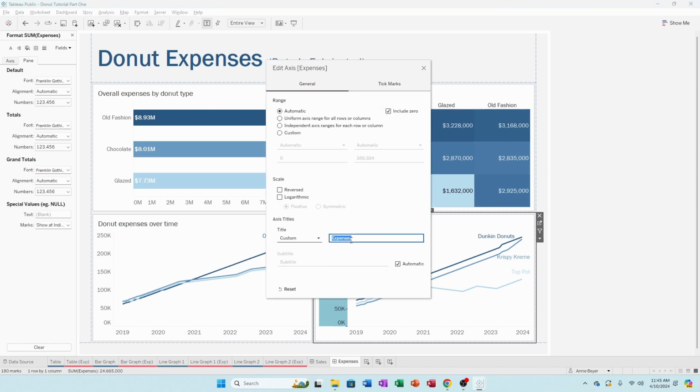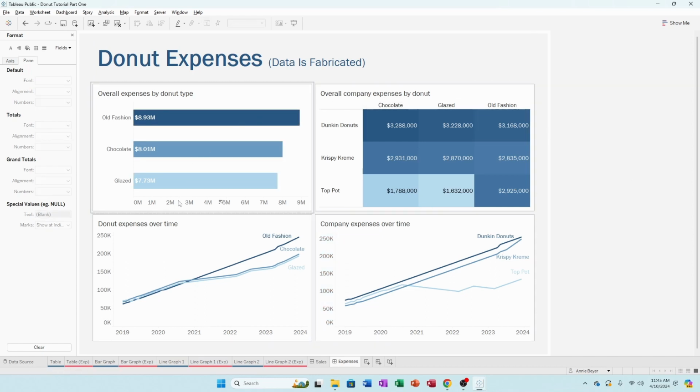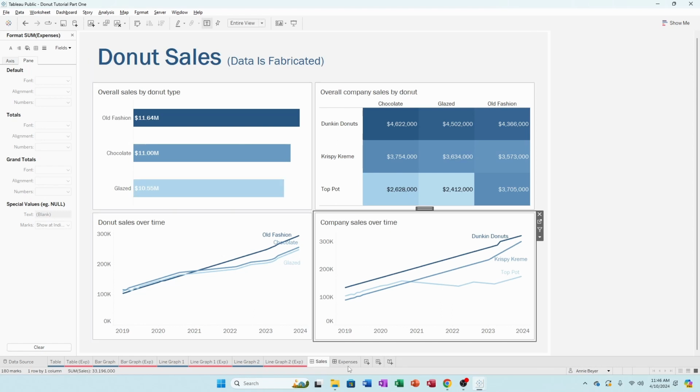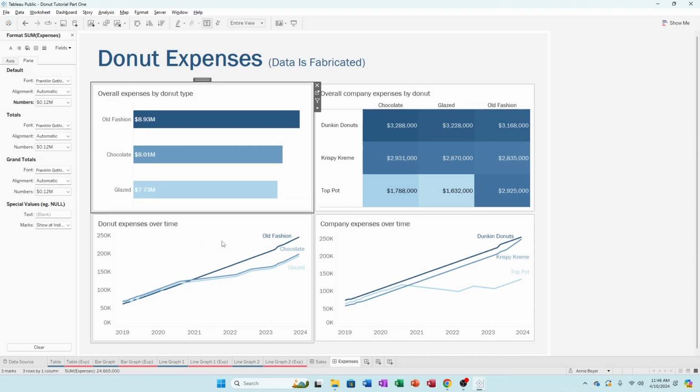And again, it's totally up to you. This is a preference-based thing. This is not anything beyond that. Okay, the other thing that I remembered is to actually just get rid of this axis entirely. So I'm gonna right click and uncheck the show header.